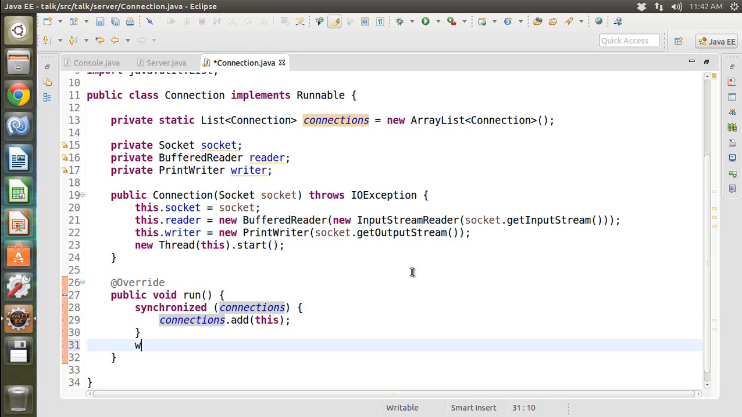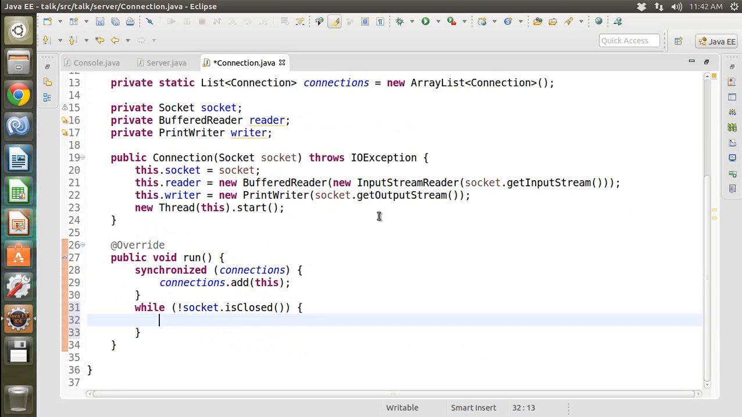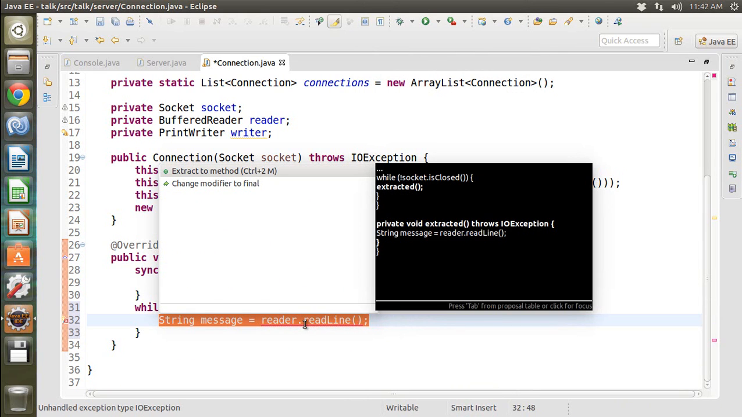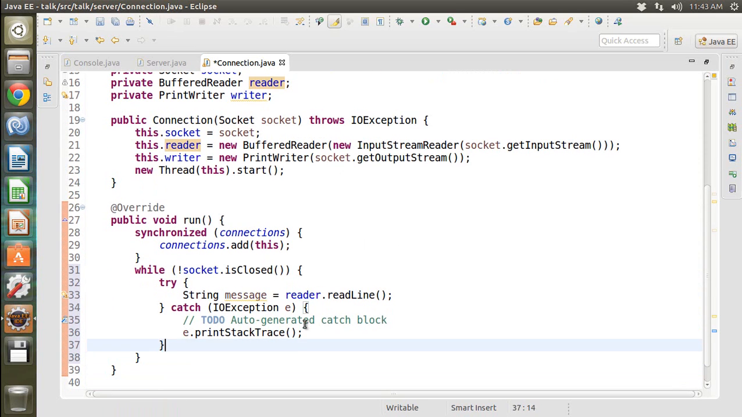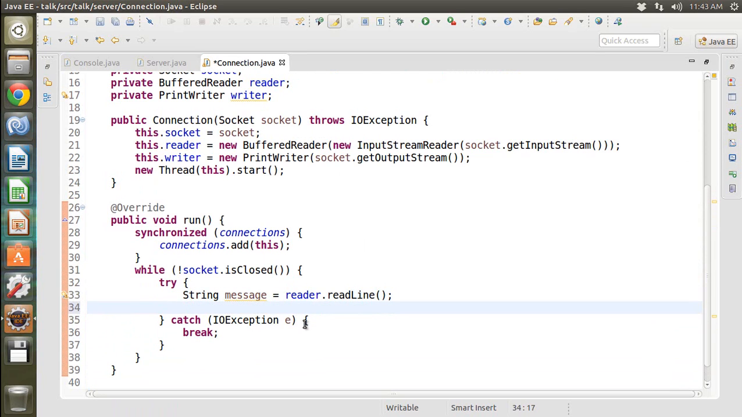So what I do here, while my socket is not closed, I'll try to read a message. Let's call this message. I have a reader and I will just read a line. This can throw an exception, so I will just surround this with try catch, and if I have an exception, then I'll break, because it means that I was not able to read from the socket.